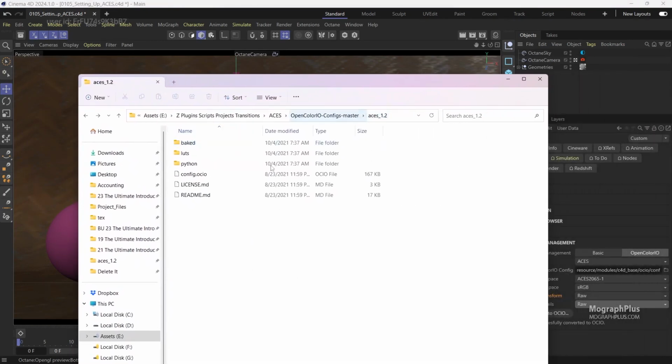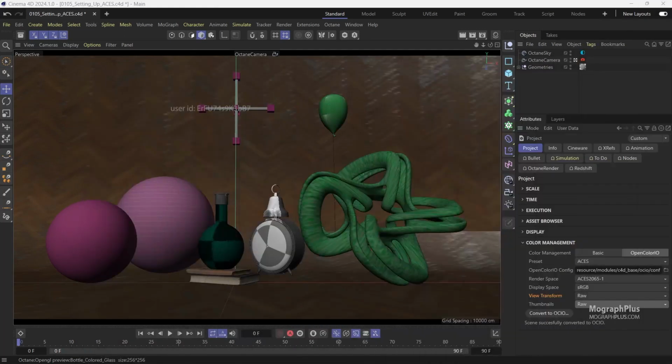The next thing we need to do is to make sure Octane is aware of this OCIO config file, and the best way to do that is to define an OCIO environment variable that would point to this OCIO config file. It is very simple. Just search for environment variable on your PC. It will open up the System Properties window.